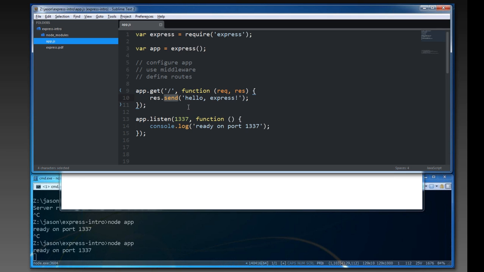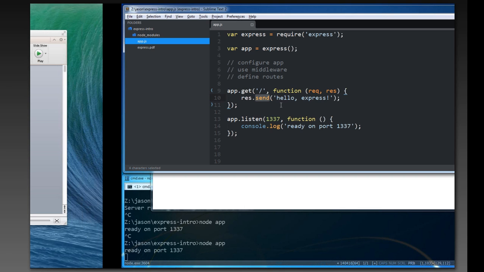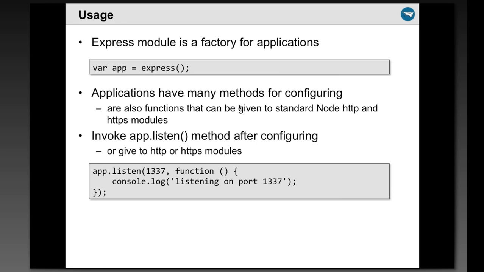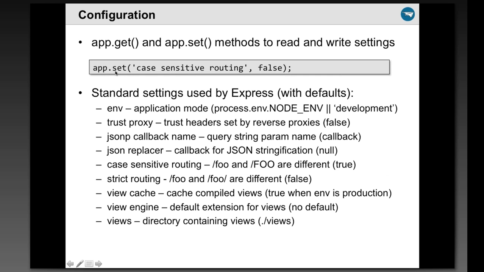There's lots of different ways you can respond to requests with Express. Let's catch up with the slides really briefly so that we could see a little bit of what I glossed over in terms of configuring a little bit of stuff. There's a method called app.set that lets you set configuration settings on your application. There's a list of standard settings that Express uses, and you can get this directly from their documentation.